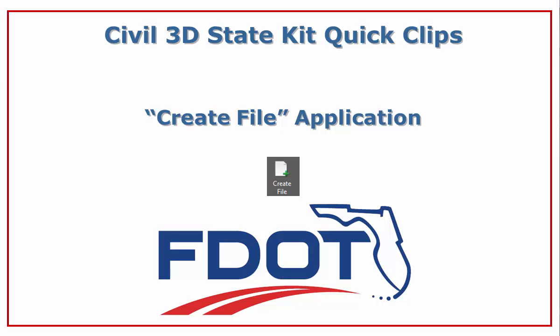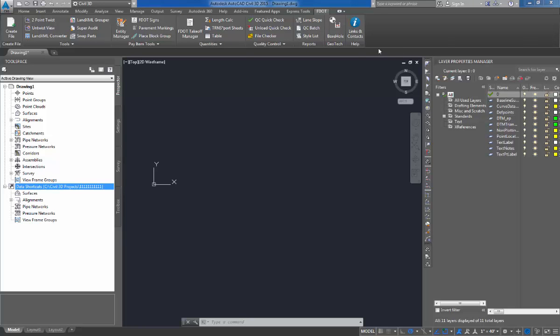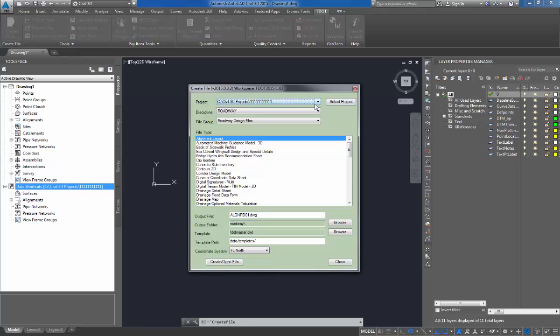For this training example, I will be creating a new corridor design model. You can start the Create File application from the FDOT menu ribbon. Create File button. It's located on the left side of the FDOT ribbon, or issuing the Create File command from the command line. By default, the Project drop-down will be set to match your working data shortcut folder. To use different projects, you can either drop the selection down or hit Select Project button to browse to a new project. Again, for this example, we're creating a corridor design model.